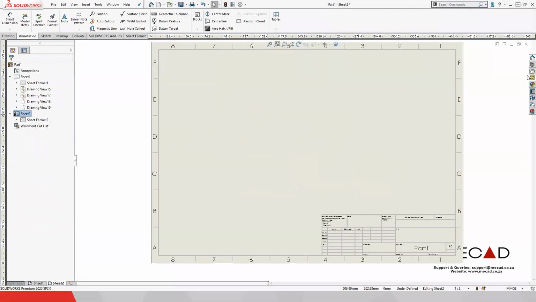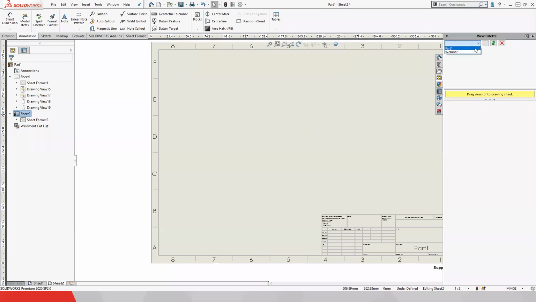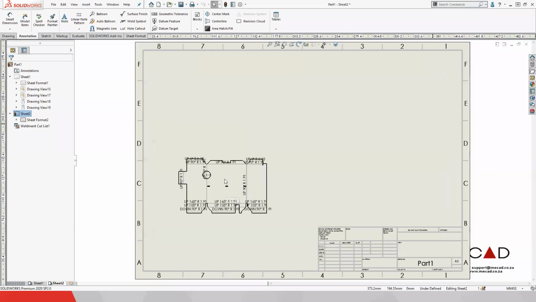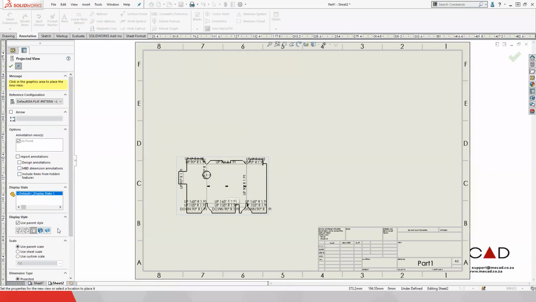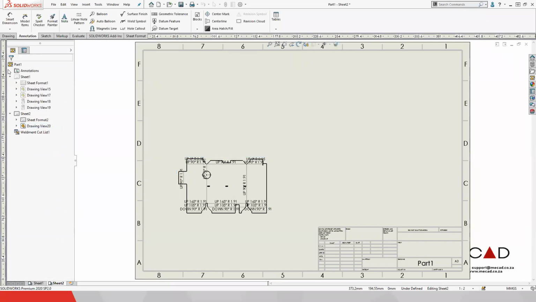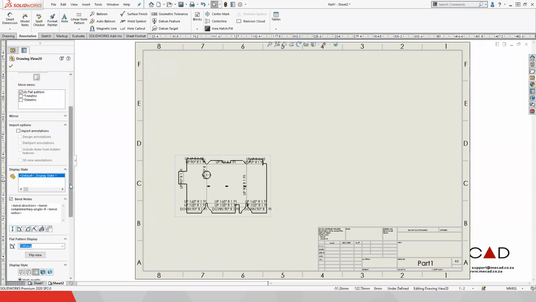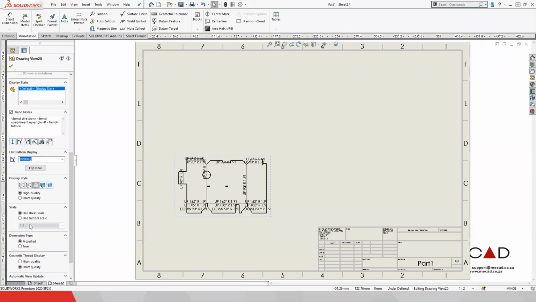Okay, so we can just go ahead and select our part 1, for example. Pull in our flat pattern. And you'll see we have various options available. Let's exit our projected view. Sorry. Let's then go ahead and change our scale. We can use our custom scale. We can change it to a 1:1.